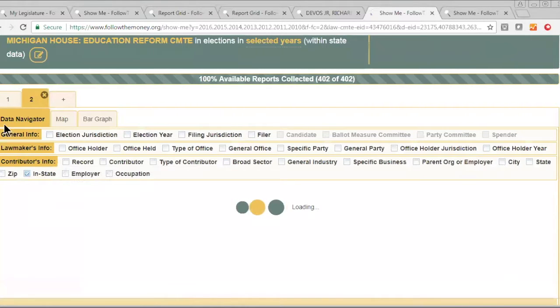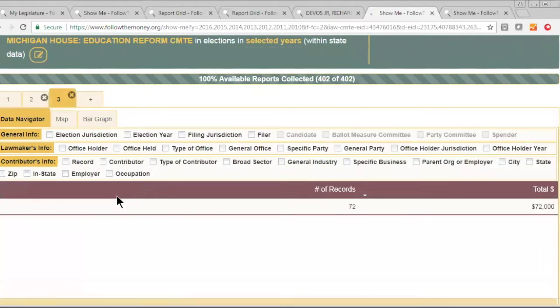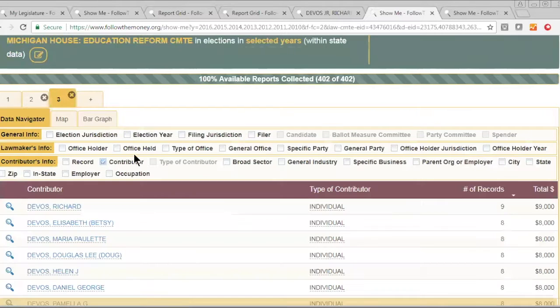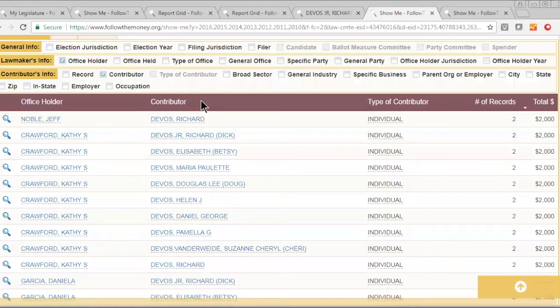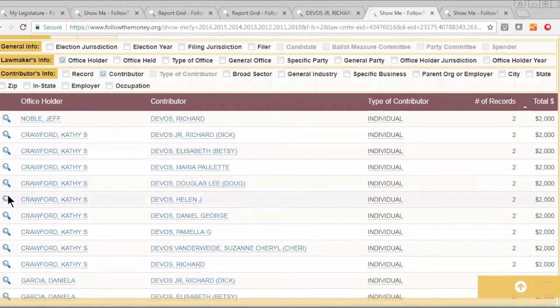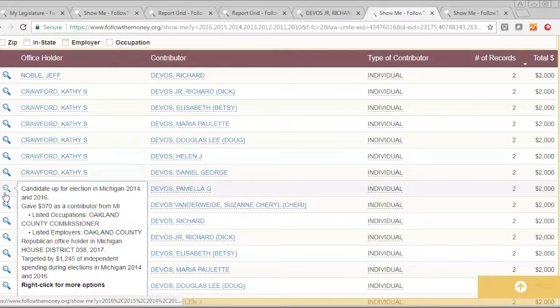It keeps our same display options that we had open before, so we're going to open up a new tab and look at the contributors as well as those office holders. And so this is a pretty quick and easy way to see these relationships that are formed between all these various folks. And so these can be quickly plugged into the Little Sis database.